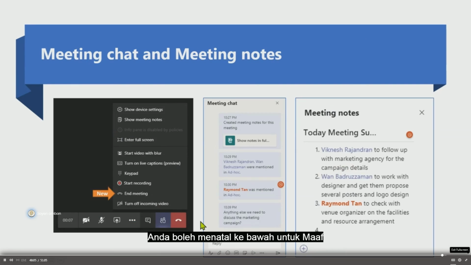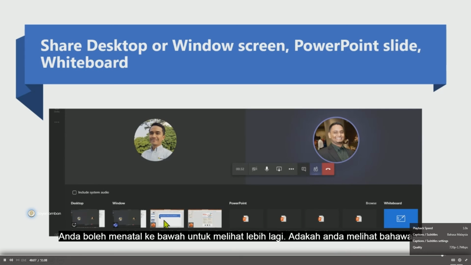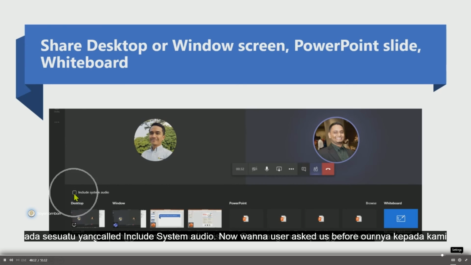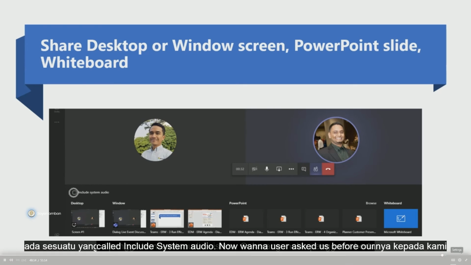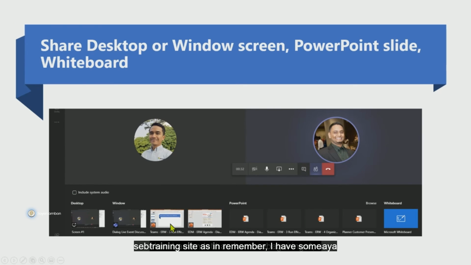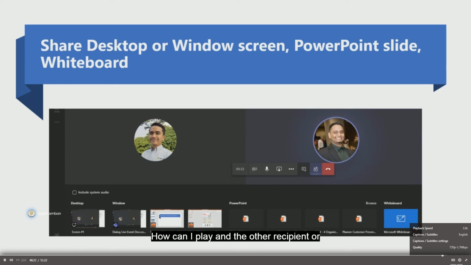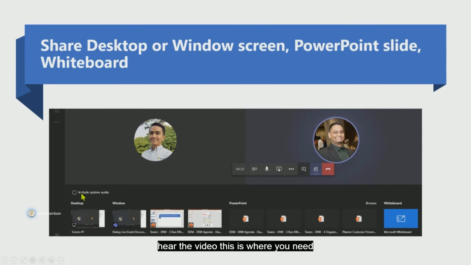You can scroll down further to see more. So, do you see that there is something called include system audio? Now, what the user asked us before our training started, remember, I have some video that I embedded or put inside my slide. How can I play it and the other recipients or participants in the meeting can listen or hear the video? This is where you need to enable system audio.